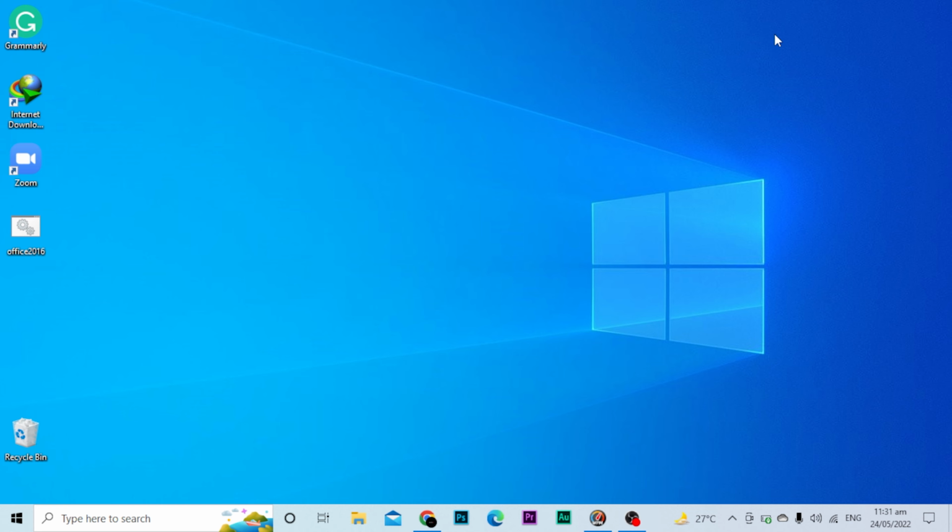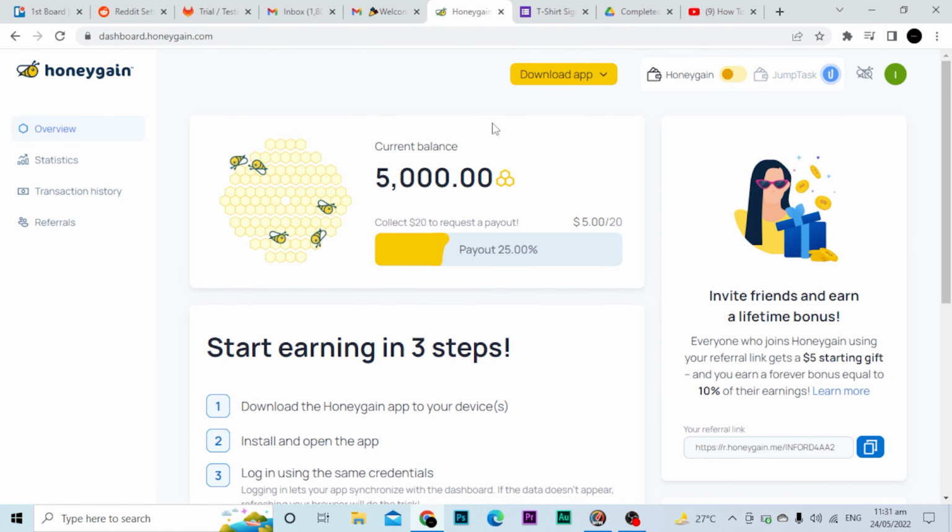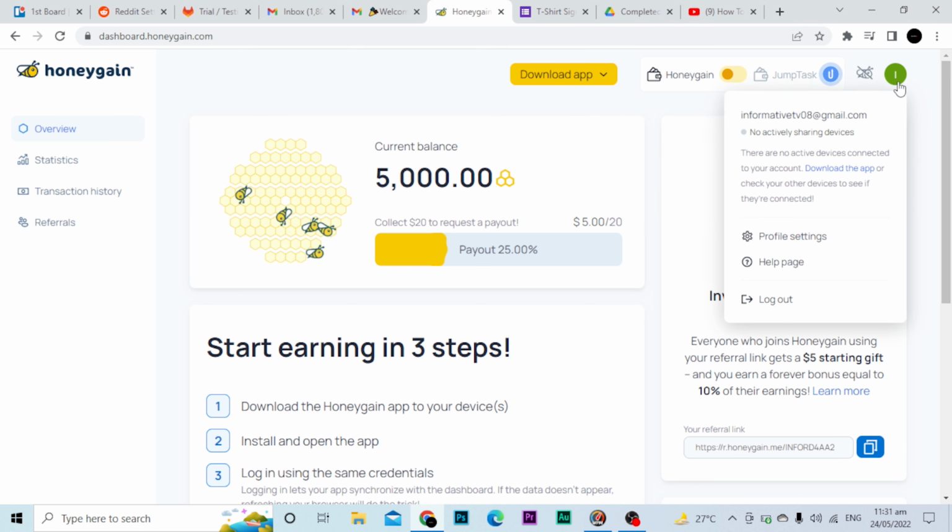How to delete account in Honeygain. Now first of all, I will open Chrome here, and as you can see I have already opened Honeygain. Now what I'll do is I'll simply go to this option here, select this, and go to profile settings.